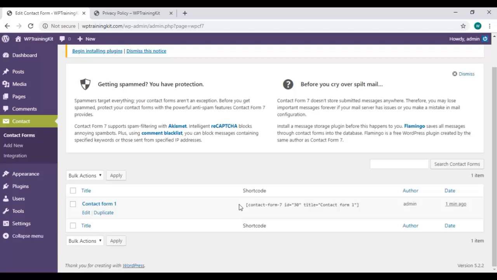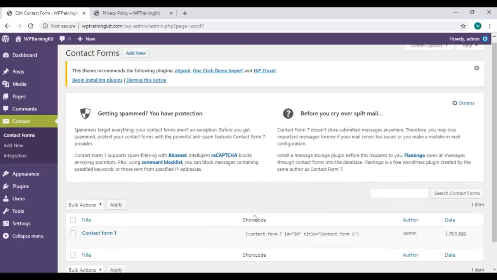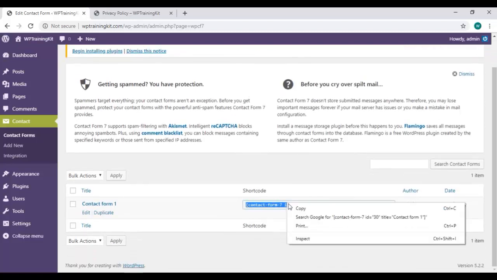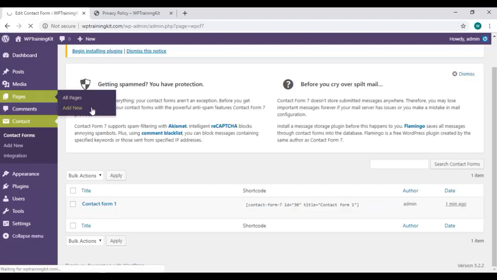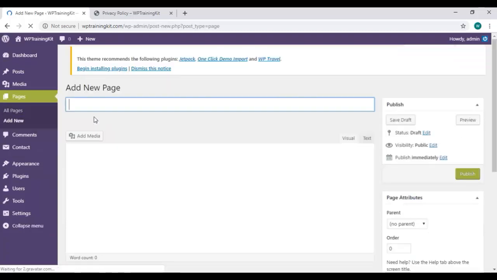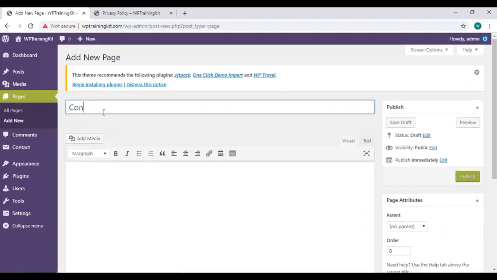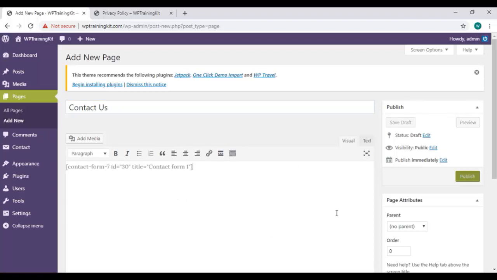Click on this plugin, and here we have a shortcode for Contact Form 1. Copy this code, and go to Add New option in Pages. We will create a new page with title Contact Us. And in the body, we will paste that shortcode, then Publish.